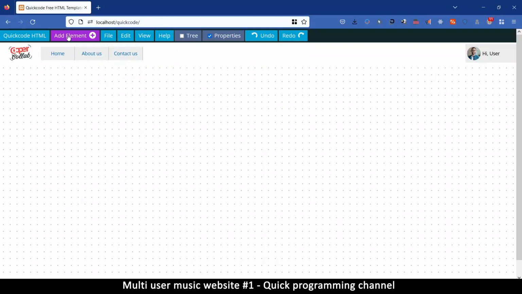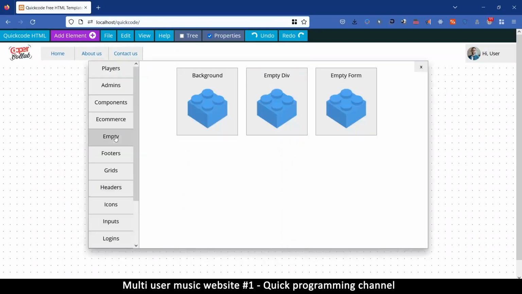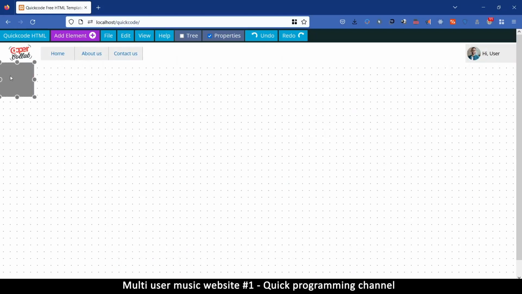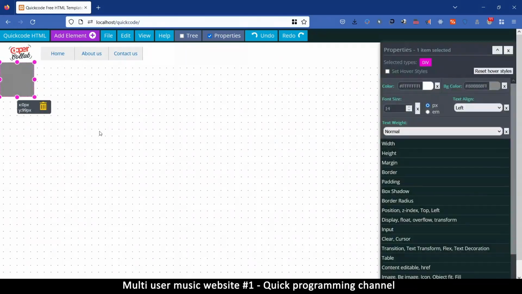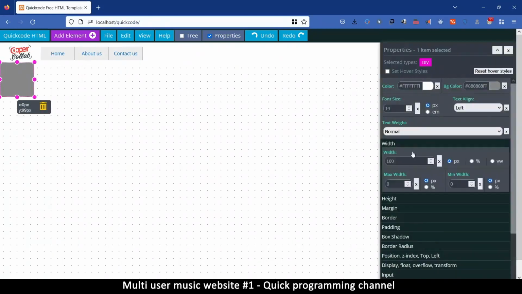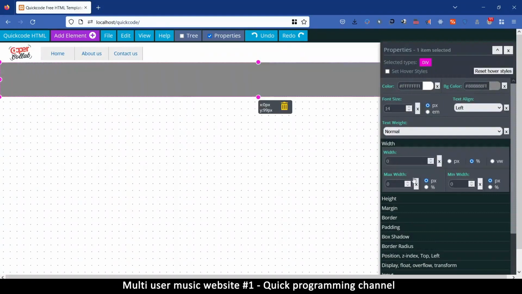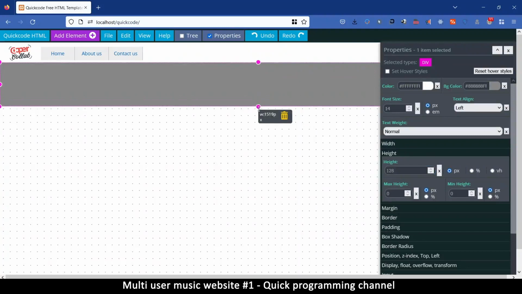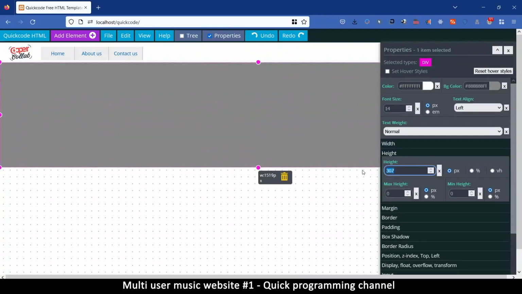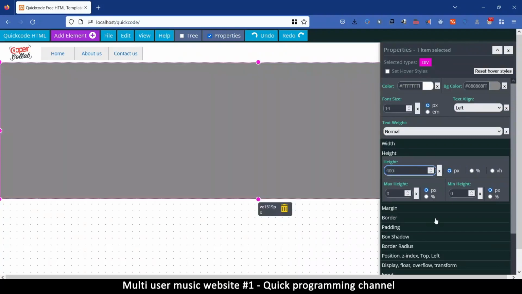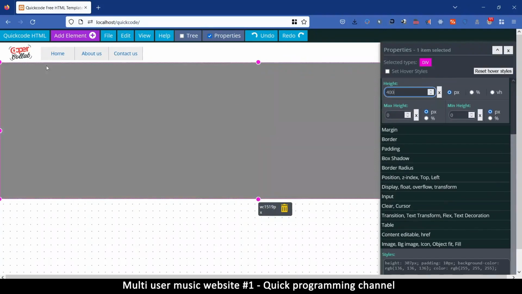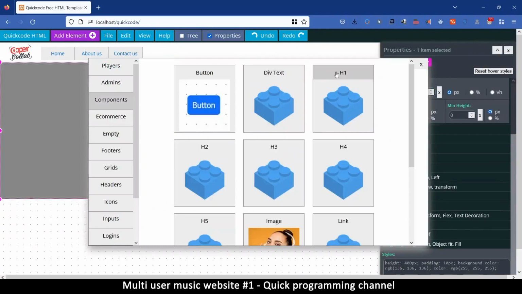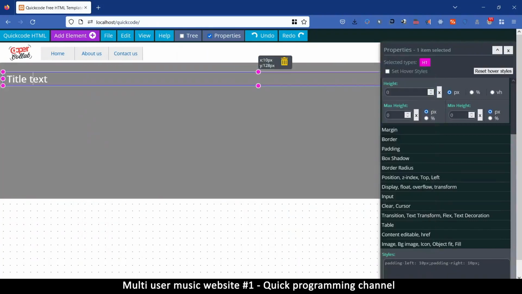And let me add more content. Let's go to empty here and add an empty div. And actually, let's change some properties, remove the width. Let's put a height of 400 pixels. You can also just click and drag here, but let's go to 400 pixels. Let's add, in the components, an h1 tag, so we can put a title here if we want.